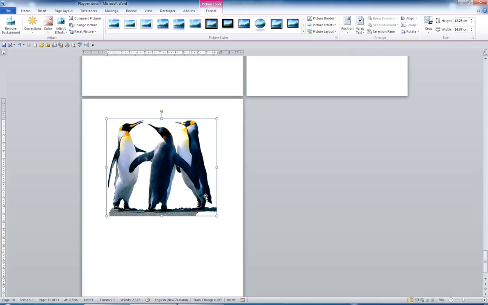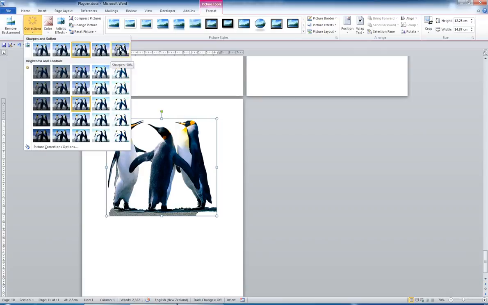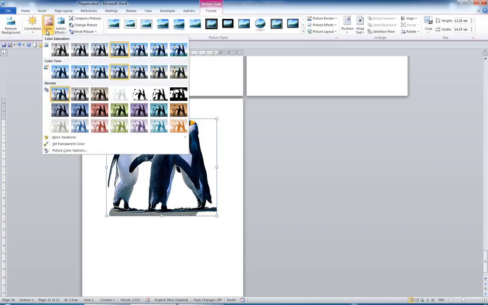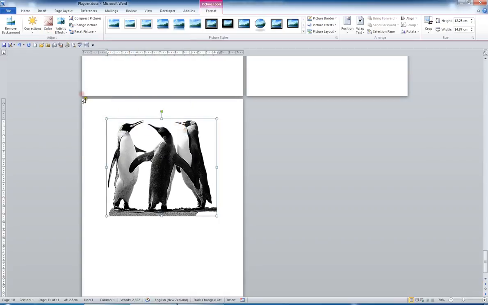If I then want to correct the picture in terms of contrast, brightness or sharpness, I'll use the Corrections button and I'll increase the sharpness of the picture. I can also change the colour of the picture. For instance, I may not have the luxury of a colour printer, and as I roll over the various options I can see what it will do to my picture. So I'll go for grayscale because I've only got a black and white printer, for example.